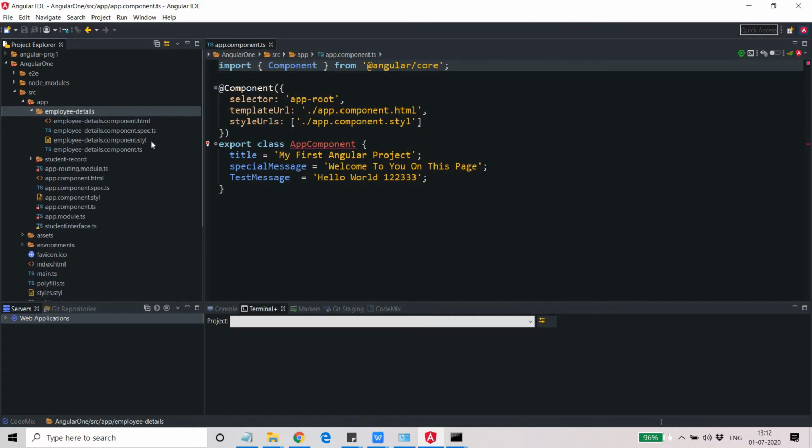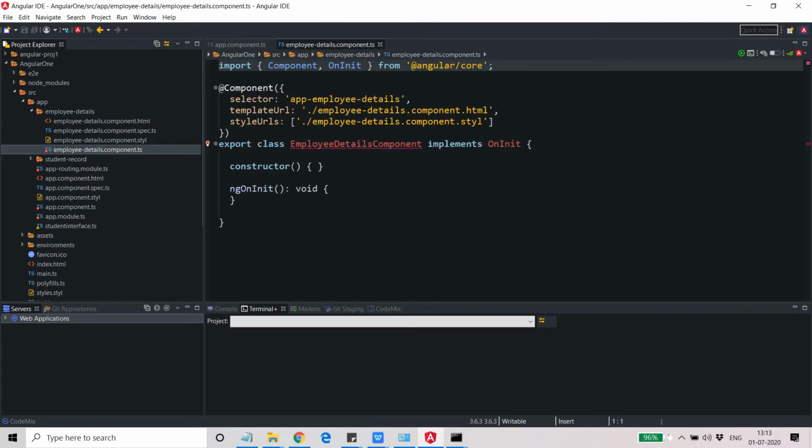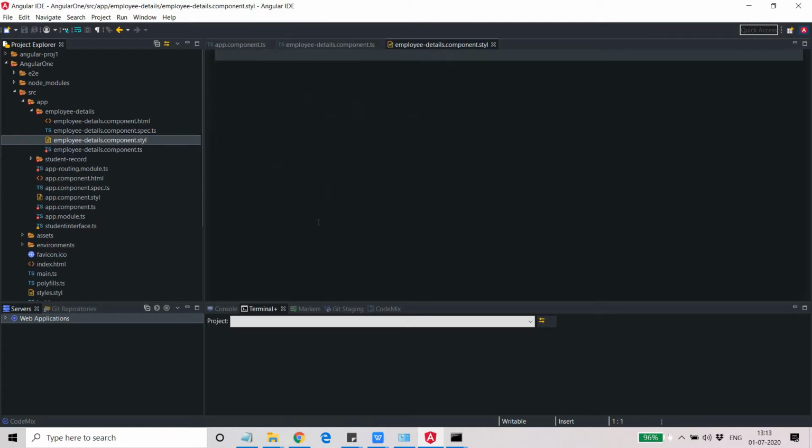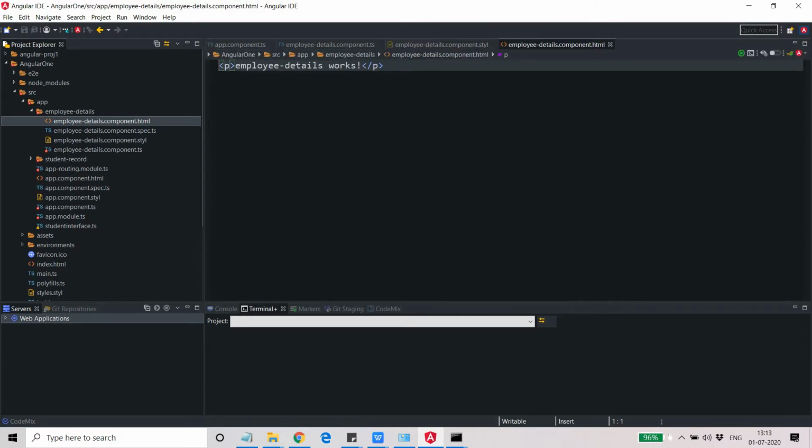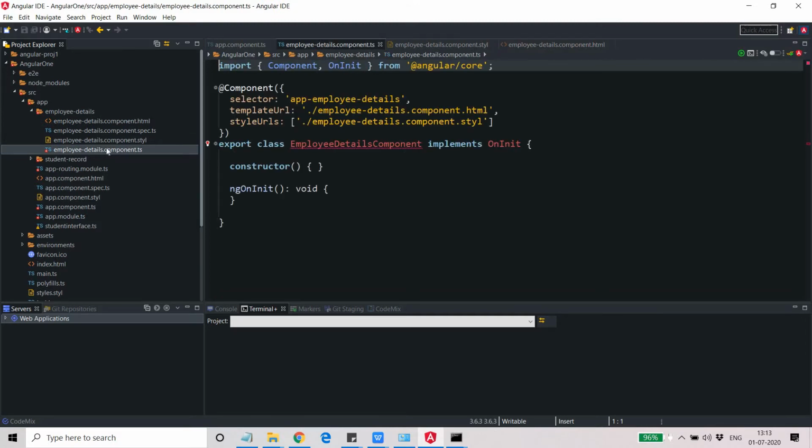Let's see some details around this. Here is employee details component.ts, with the class EmployeeDetailsComponent, which will contain the required data which needs to be displayed on the page. Apart from that, this is the style sheet, which is empty right now. You can write your own style sheet code. And we have HTML code where we have to display the details from the component TypeScript. This component is itself a single entity which needs to be displayed on the main page.